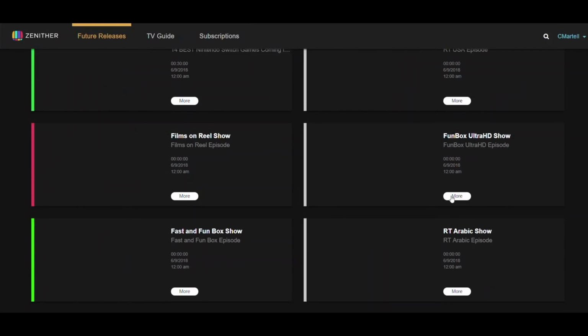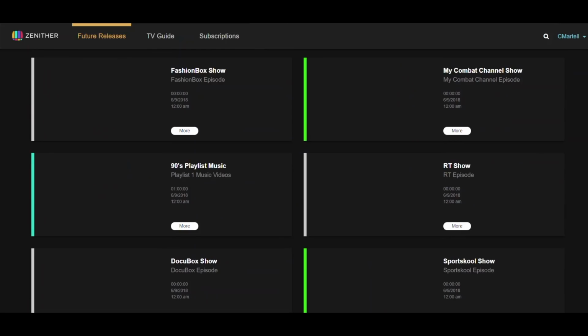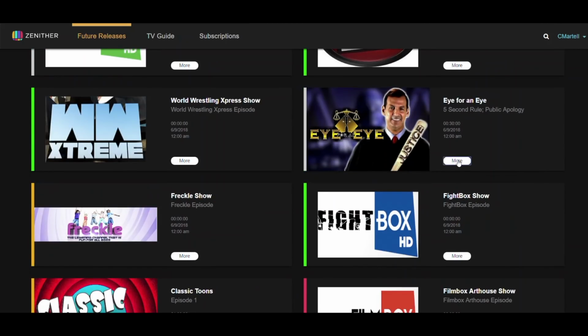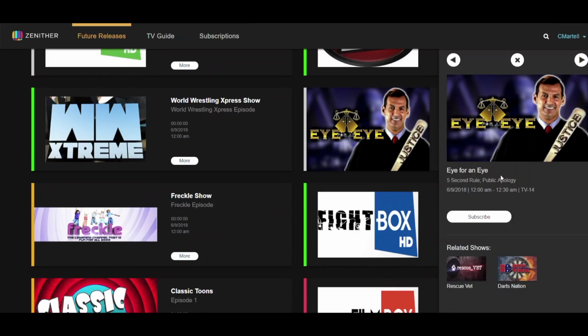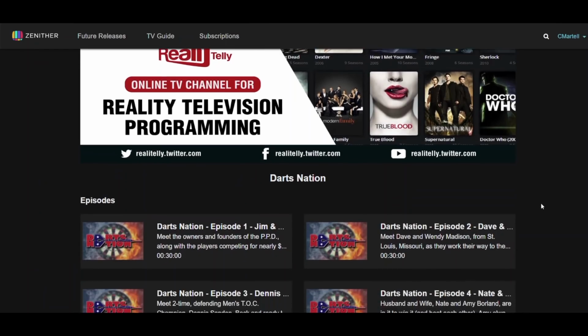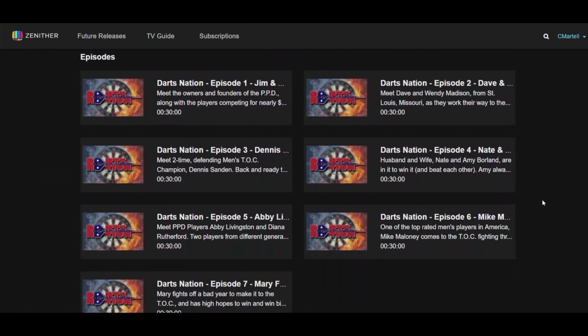Our Future Releases tab is similar to a TV Guide magazine format. It will show you platform-wide what kinds of shows are coming up for release in the feeds and available on demand. This is yet another means of content discovery for viewers. For example, we have Eye for an Eye, which is a courtroom drama program. You can bring up the info window to see additional information about that program, including related shows, and access the station page and see what is available as well.